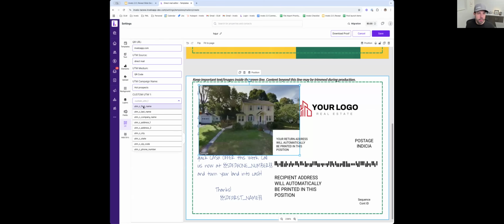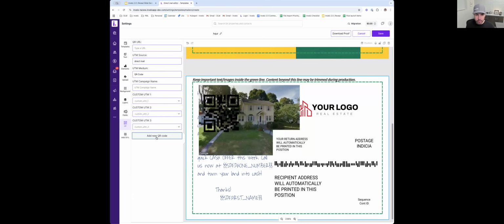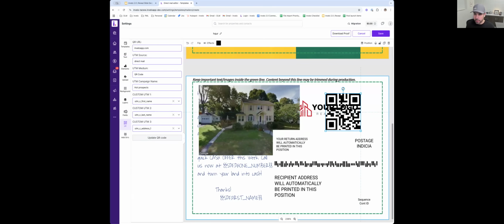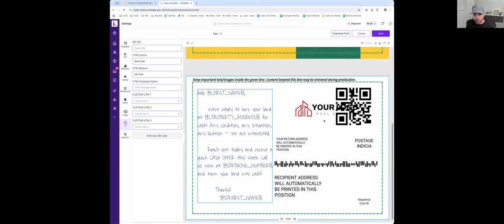And then these right here, UTMs, this is where, if you are sending them to a landing page that has a form on it, what this is going to do when I click on generate QR code, here it is here. Okay, let me delete that.